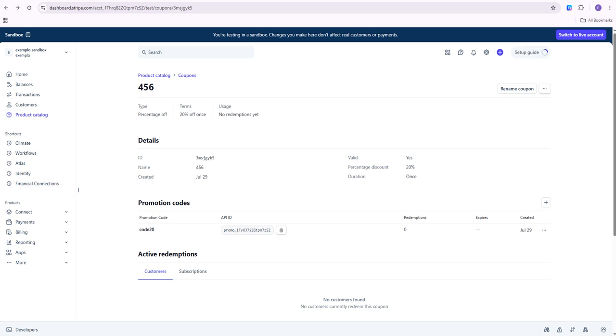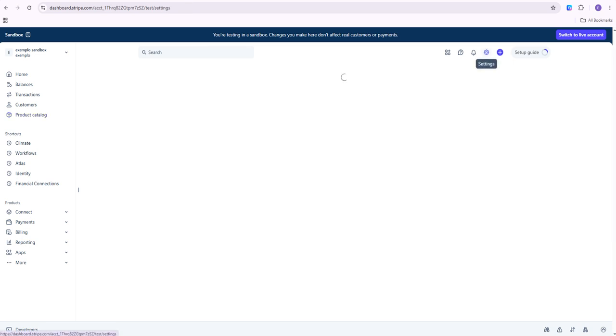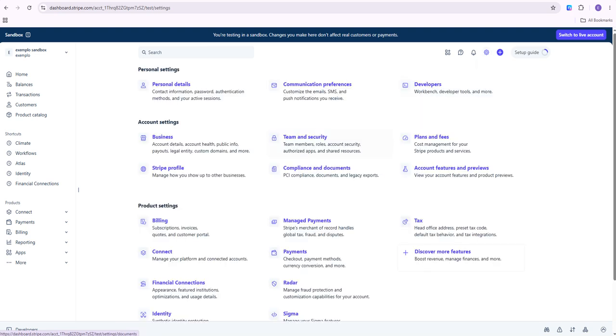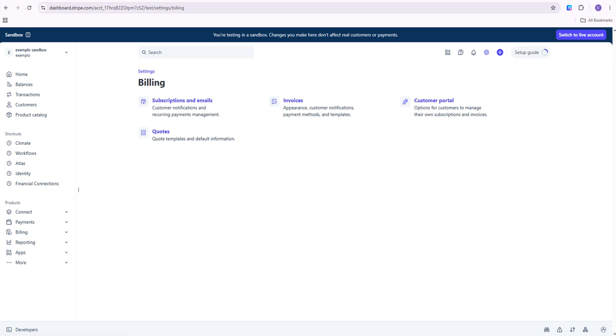In this video, I'll show you how to set up a customer portal in Stripe. First, sign into your Stripe account. Once you're logged in, click Settings in the top right corner. Then, under the Billing section, select Customer Portal.